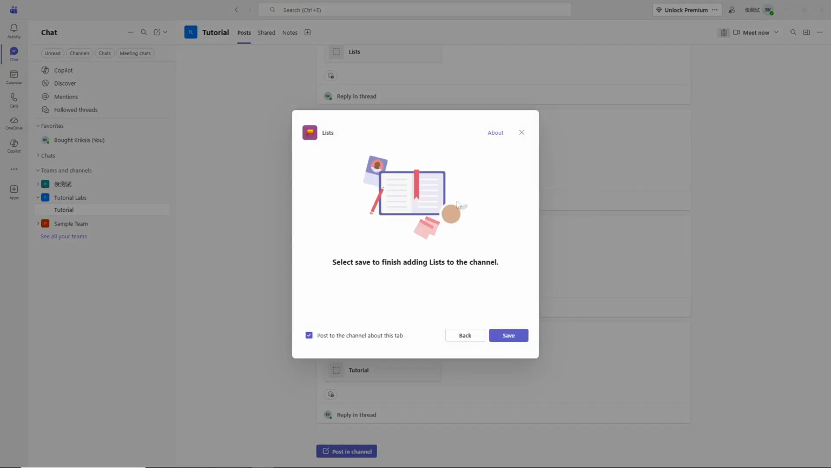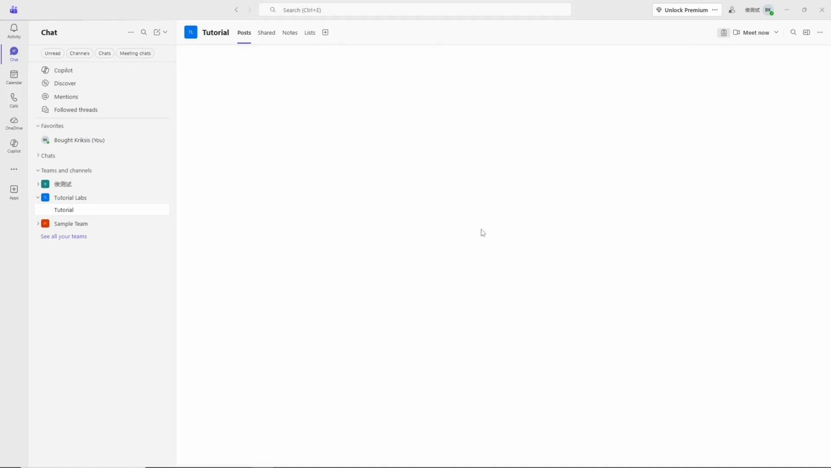Once you've found it, click Save to add it to your channel. This step installs the Lists app so you can start creating and managing lists right within Teams. After saving, you'll be presented with two options. You can either create new or add an existing list. For this example, let's click Create New to build a list from scratch.